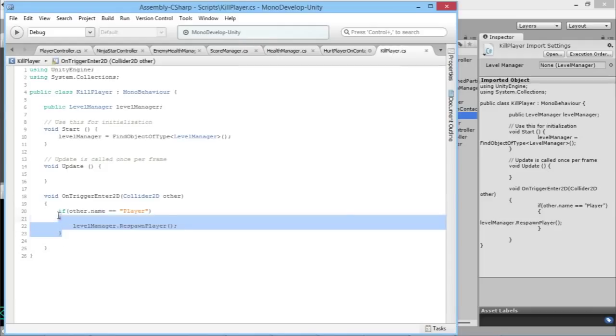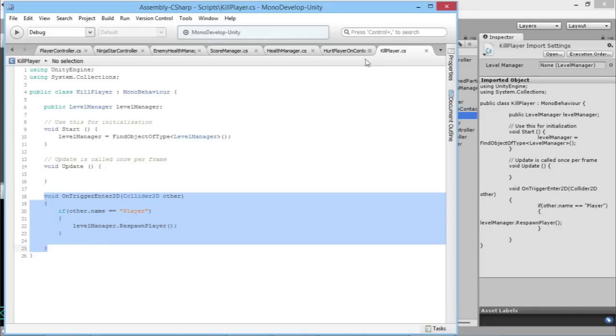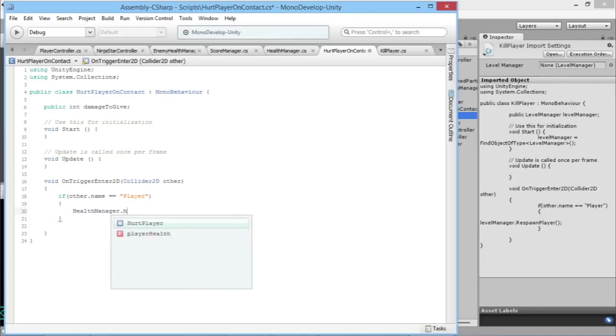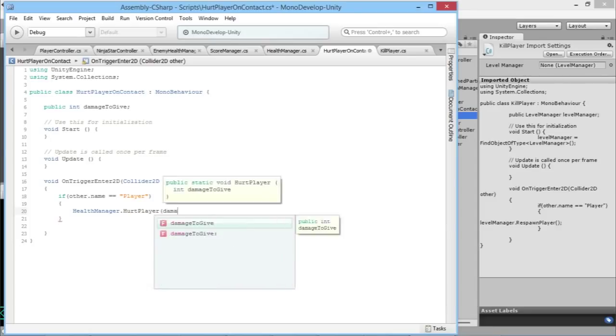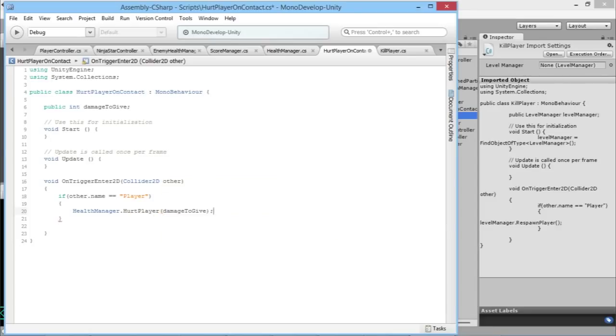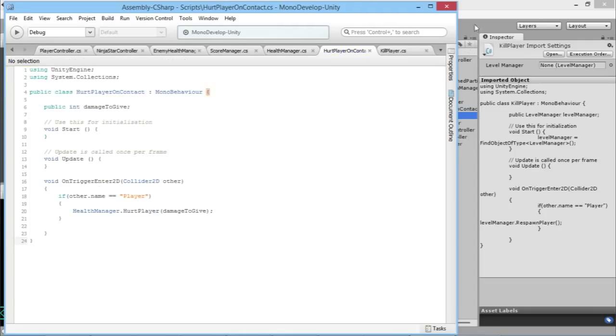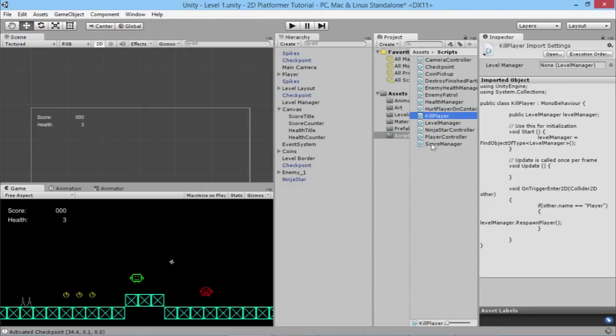So we have our if other name is equal to player in the on trigger enter function. So we're just going to copy this whole thing here, and below our update we're going to pop it in there. And instead of our level manager, what it's going to do is we're going to call from our health manager script, and we're going to call hurt player, and we're going to pass in our damage to give value, and we're going to hit save. We'll convert this so that saves, and now we'll pop back in here.